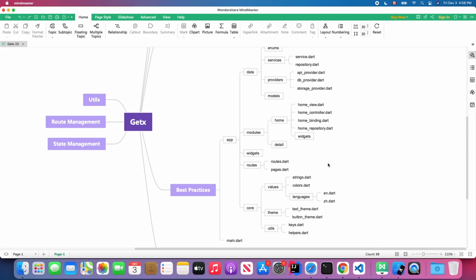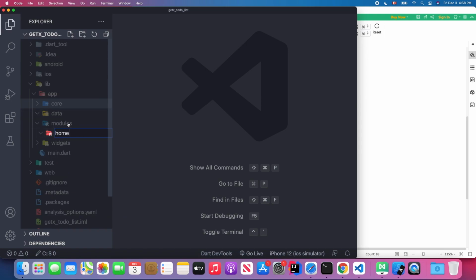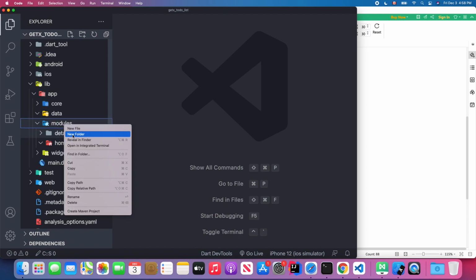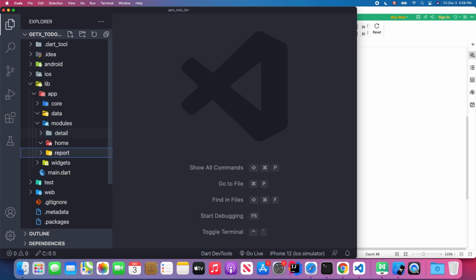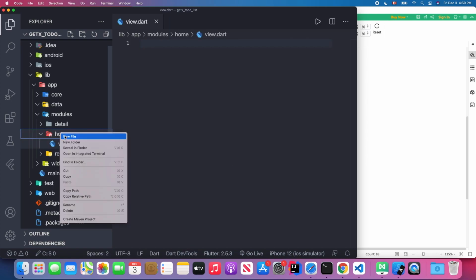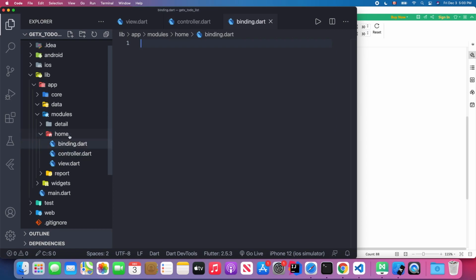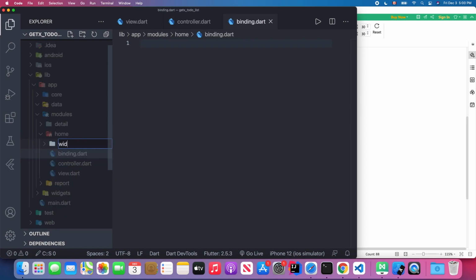The core folder contains a list of keys or colors, and we will create the home folder under the modules folder, and we will have a detail folder and report folder. Under the home folder, we will have our view.dart, controller.dart, and binding.dart. And then we will have a folder containing a local widget, which we'll use in our home page.